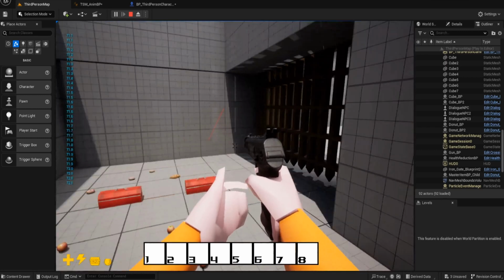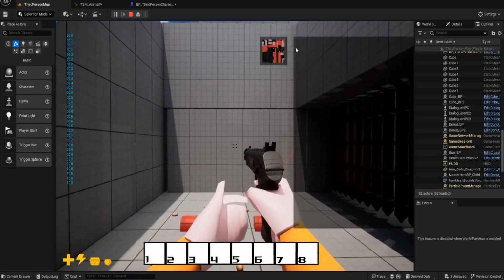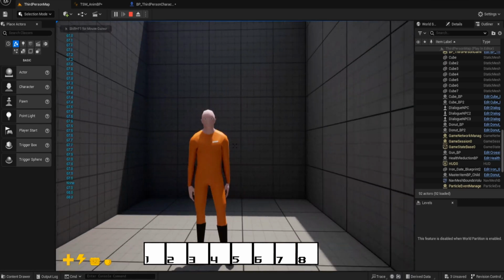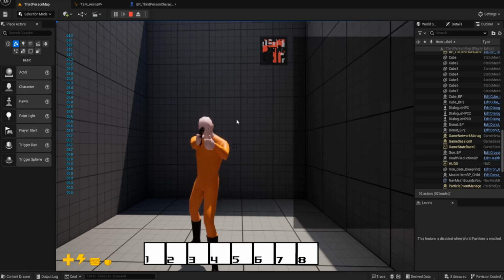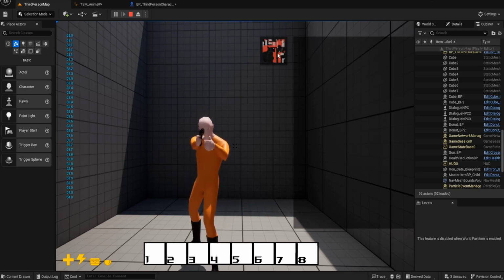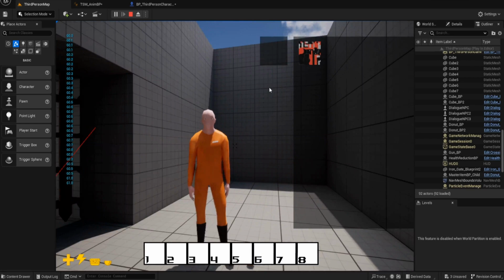And hopefully, fingers crossed, next episode we'll get ourselves some shooting and reloading and stuff going. But this is how it looks at the minute. Tweak it as you feel to make it look better if you want to. Yeah, for now it works.